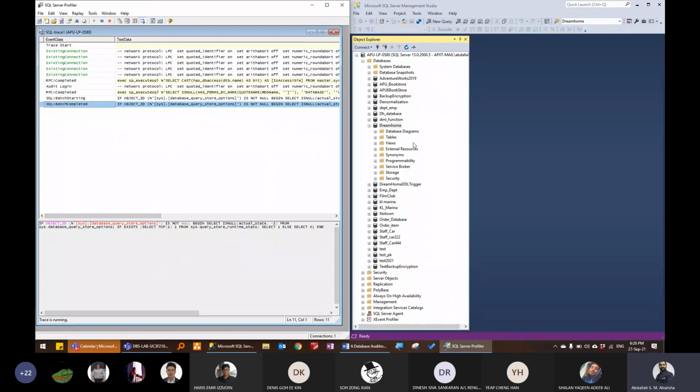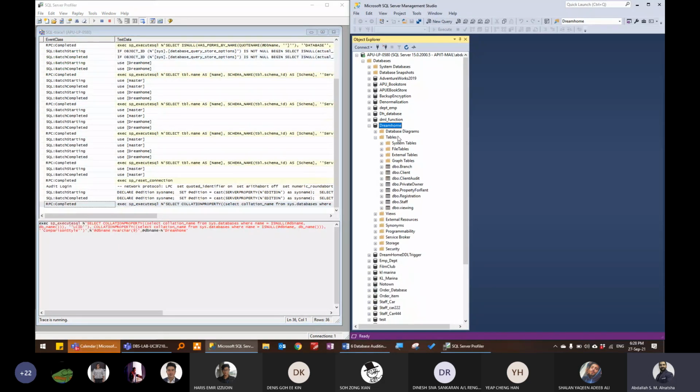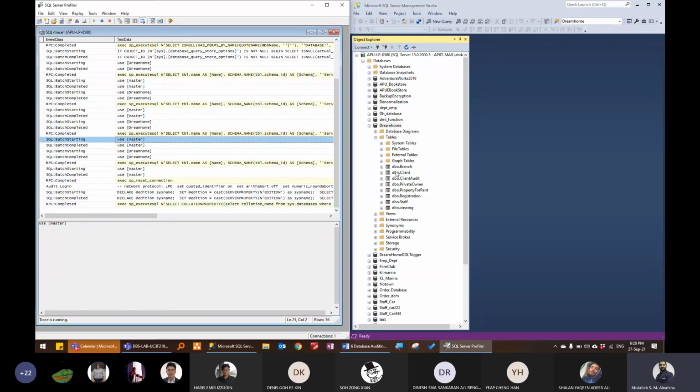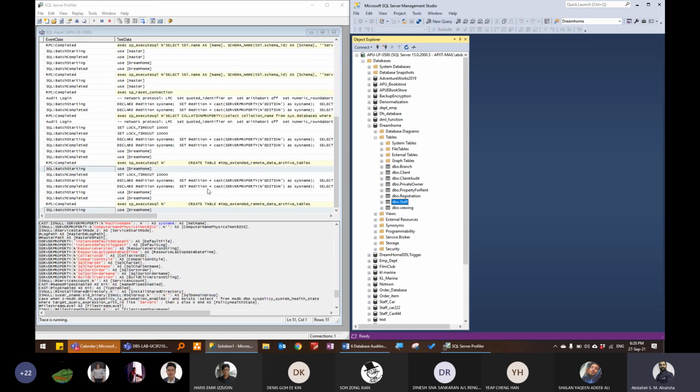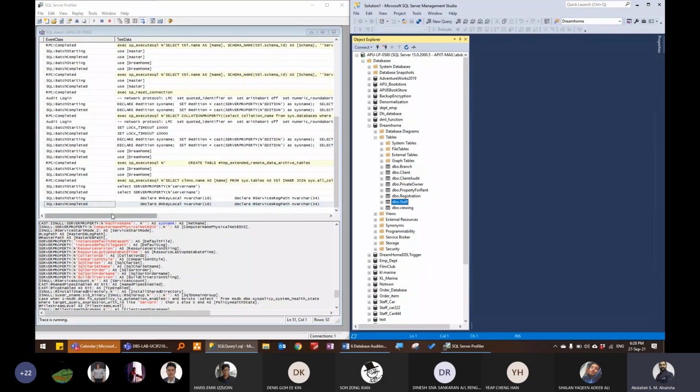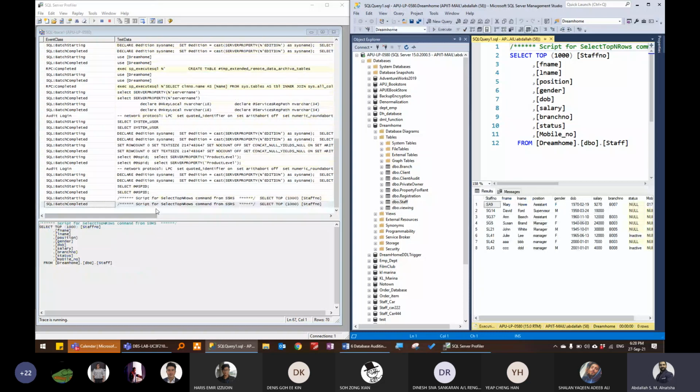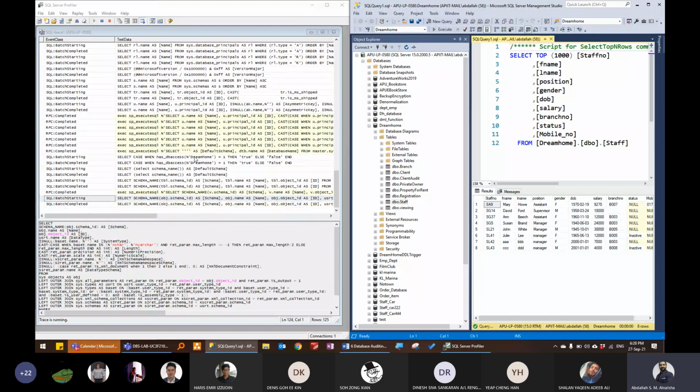Then also, let me show you something clearer. Notice when I open tables, all this information is recorded. Then when I go for something like staff, right click, then select information, this will be more clear, because here you can check the statement. So notice what is happening.